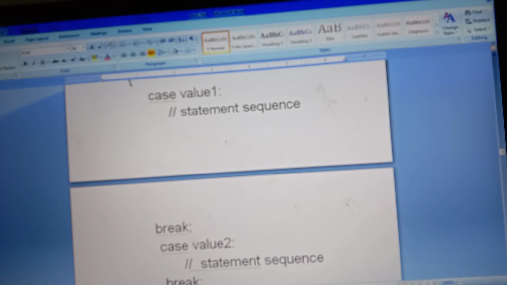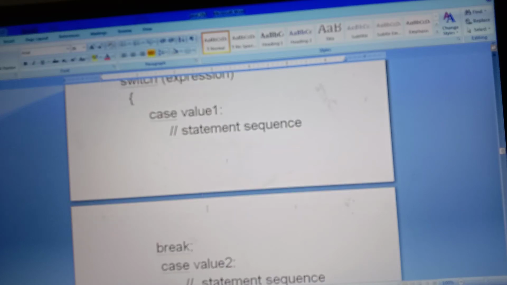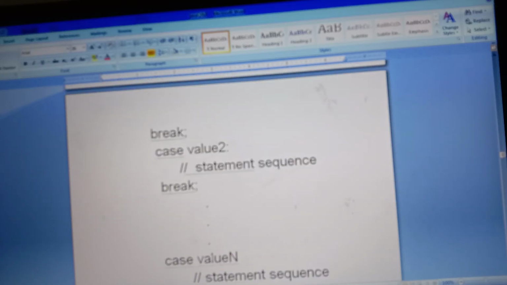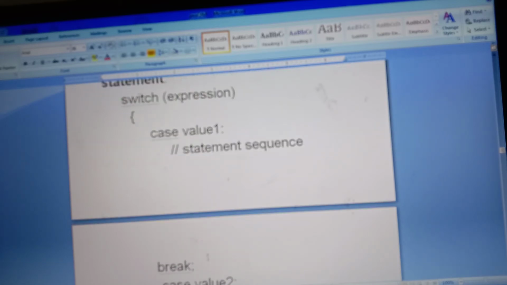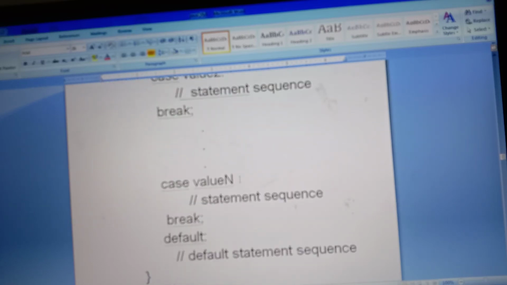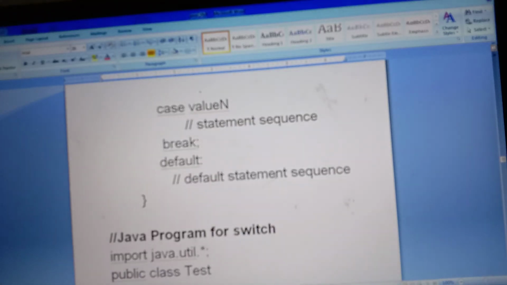Just like if-else and else-if statements, if expression 1 is not matched with value 1, then only we verify with value 2, then only with value n, in this way. So if the above cases are false, then only the bottom values are compared. Otherwise, there is no comparison. If all n values are checked and failed, then we can execute the default statement sequence. This is the switch statement.